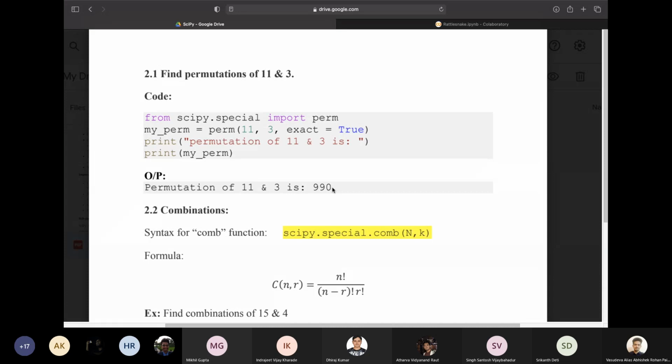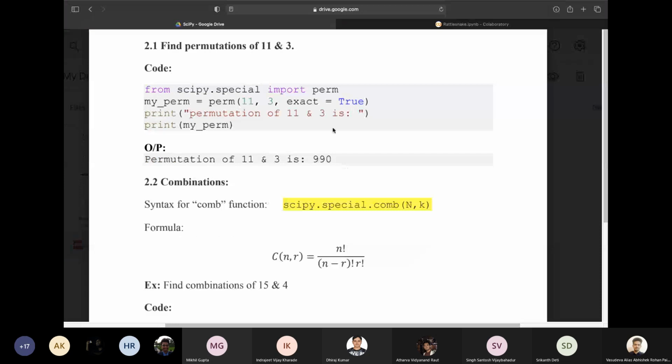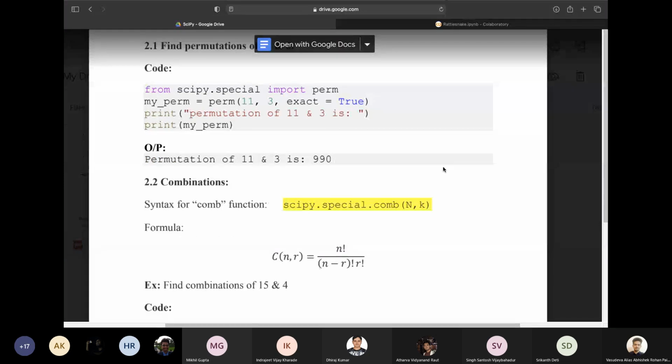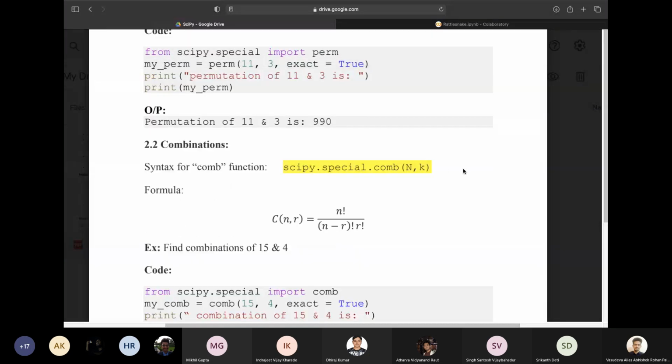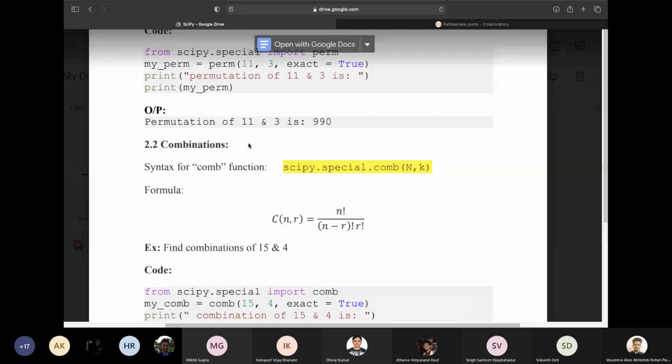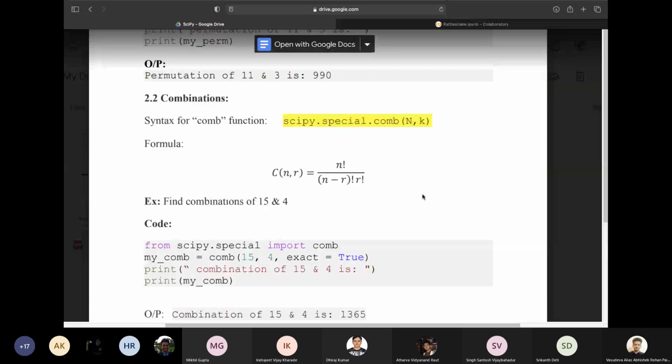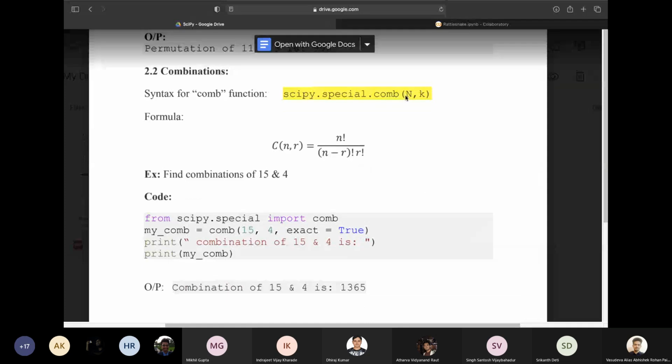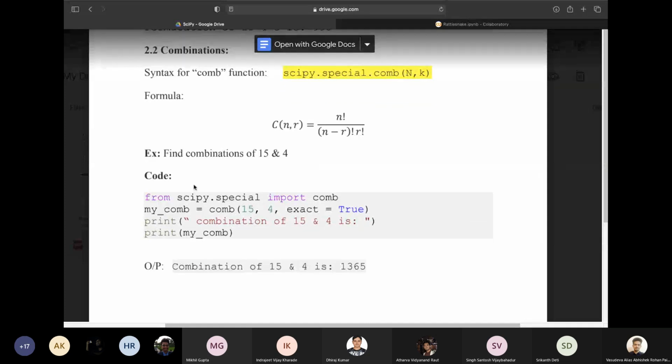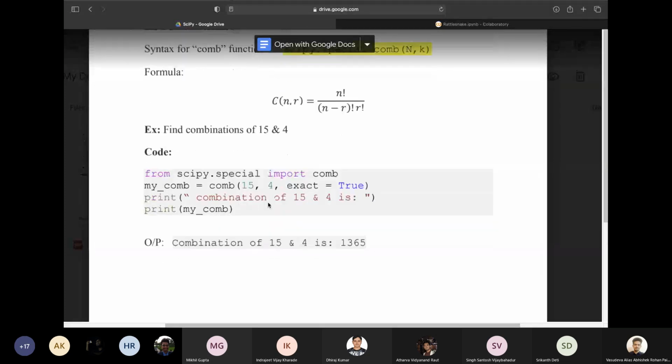Similarly for combinations, there is the function comb, and it's just similar: from scipy.special import comb, combination of 15, 4, exact=True, and this is what it outputs. These were very simple tasks that can be done with SciPy.